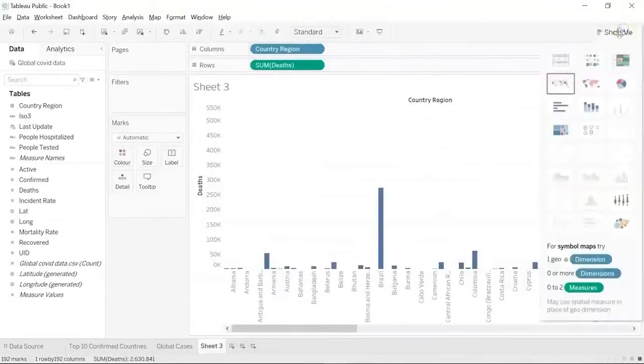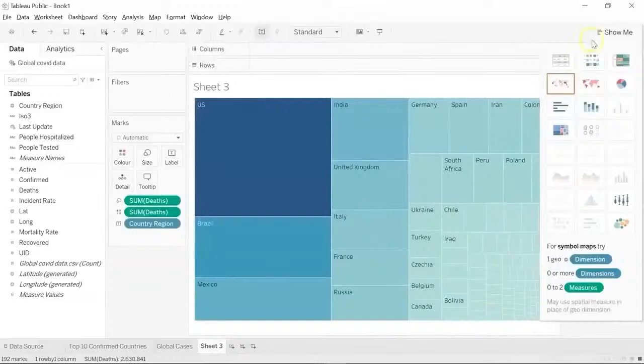Next, I'll go to show me, and here I have the option to select a tree map. You see here, for a tree map you need one or more dimensions and one or two measures. So I'll just click on this tree map.